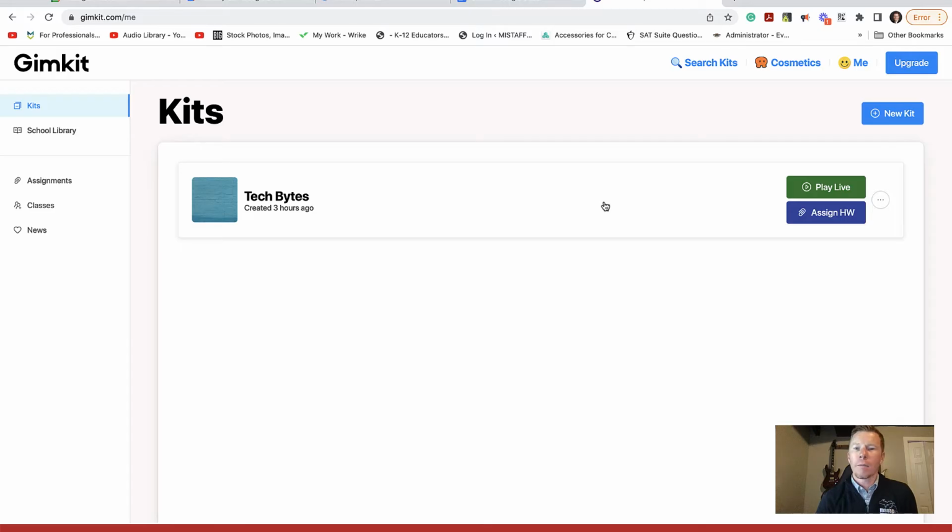Okay, so I am logged in at GimKit. Again, that's GIMKIT.com. I was able to log in and connect and set up my basic or free account just by connecting it to my Google account. So right now I'm at the dashboard, and there are a lot of basic things here that you'll see in other platforms that do similar things.